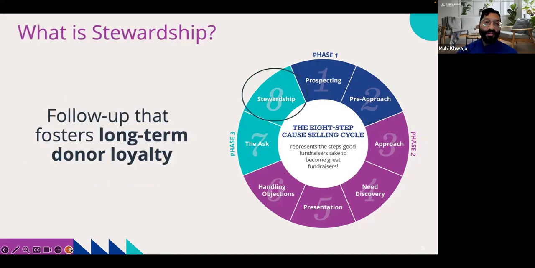Additionally, as part of this conversation today, we are going to be looking into stewardship. And I'm sure many of you are familiar with stewardship, and that is follow-up that fosters long-term donor loyalty. So what are we doing each and every day to deepen that relationship with our donors and getting them closer to the mission? And more importantly, how their gift makes an impact.